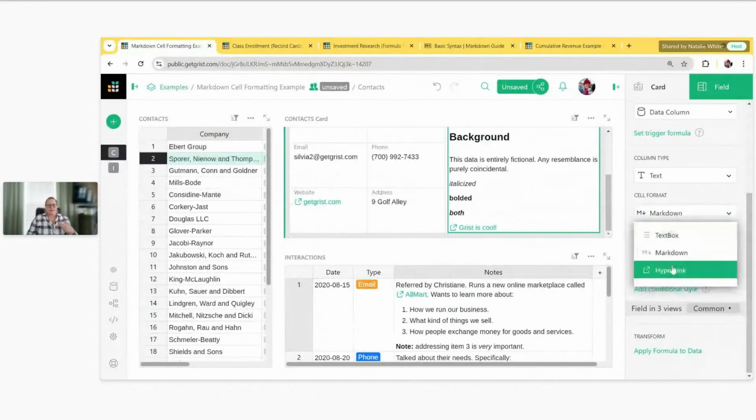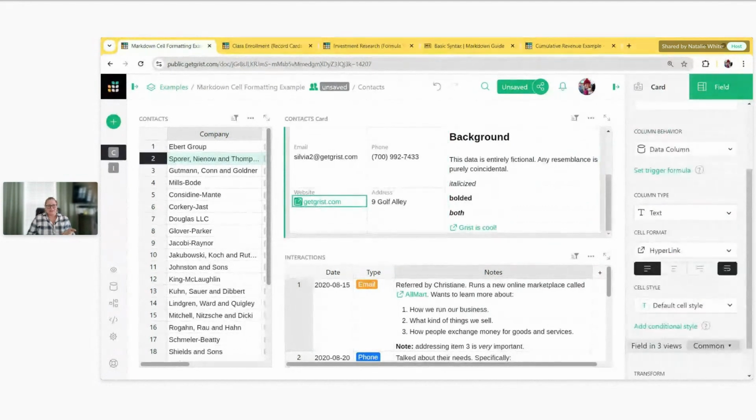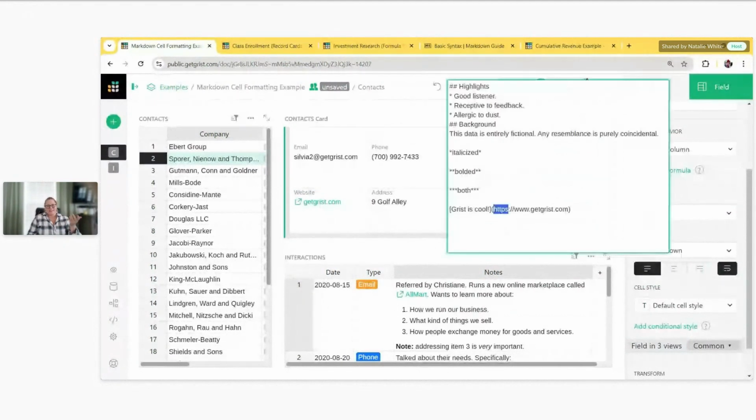Now we do still have this hyperlink option. This is old. You don't really need it anymore because Markdown does all of it for you. You'll see over here in the website column, that's a hyperlink. It really just takes a link and makes it clickable. So you don't really need to use that anymore from now on. You can just use Markdown syntax to create the link.